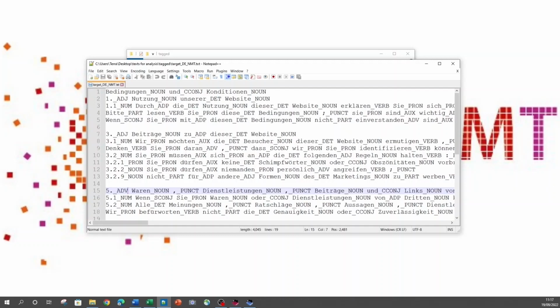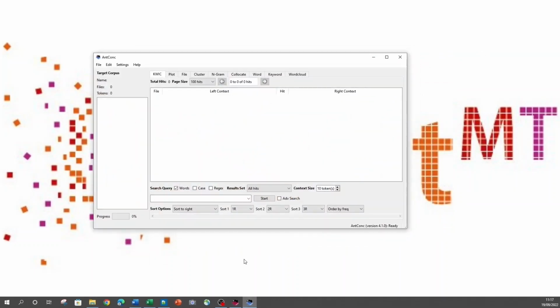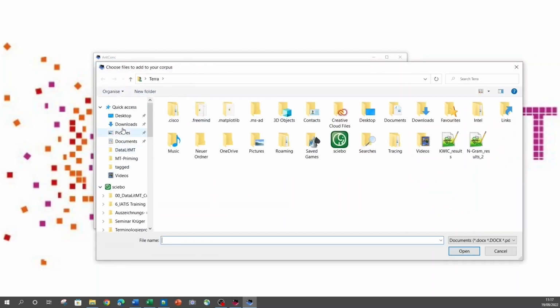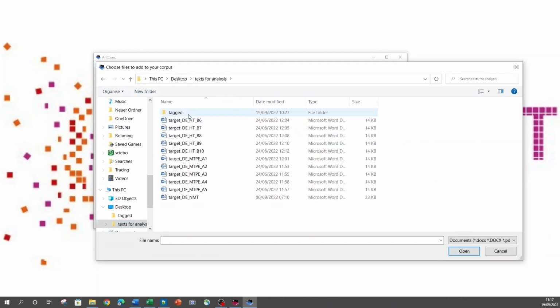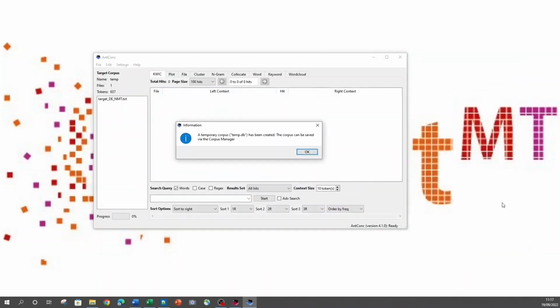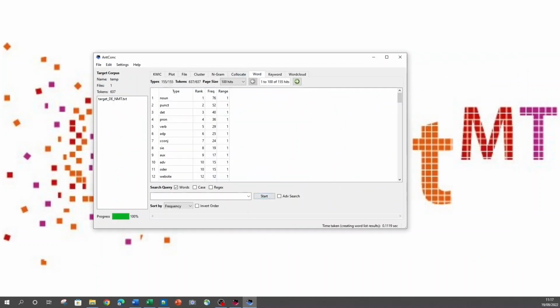So, now that our texts are tagged, we can use AntConc to count the POS tags. So we open the tool and import the files just as we did when we were assessing the lexical variety. Please note that we have to import the files individually again. So we click on File, open Files as quick corpus, navigate to the folder containing the files, and use the tagged files this time. Click on OK, and in the word list tool, click on Start.